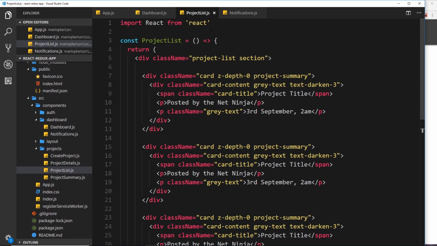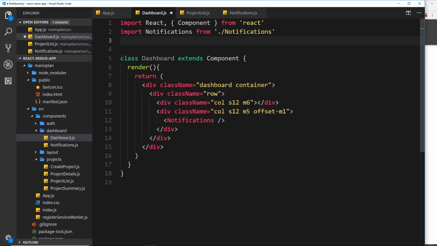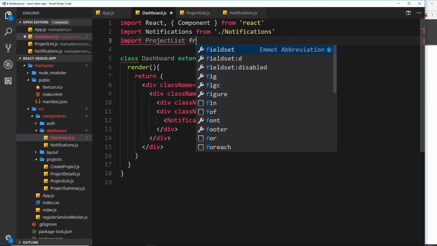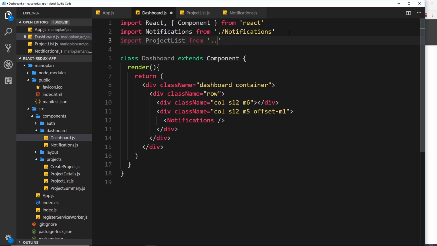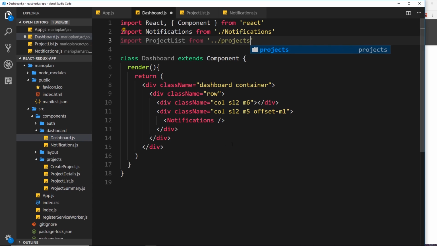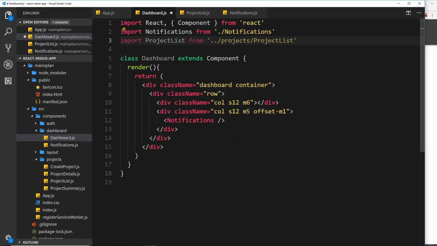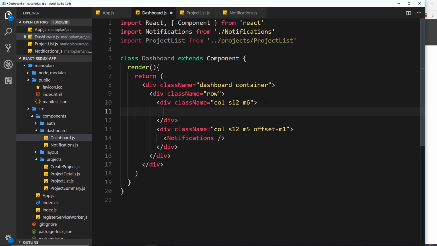All right, so now we need to import this component into the dashboard. So let's do that right here. We want to import ProjectList, and it's going to be from, then it's ./ because we want to come out of the dashboard folder and we want to go into the projects folder right there. Then it's /ProjectList. All right then. So let's now nest that in this first div over here, ProjectList, like so, and save it.